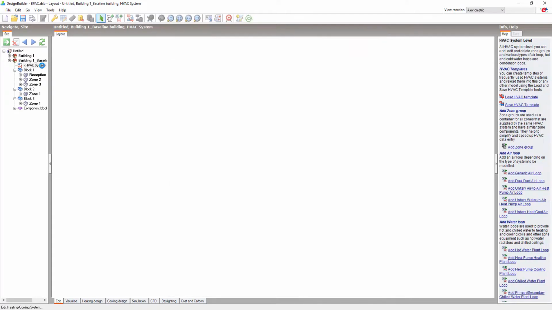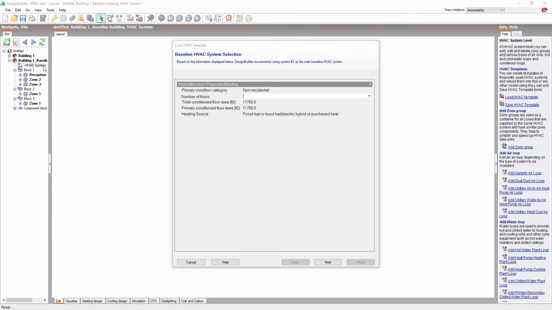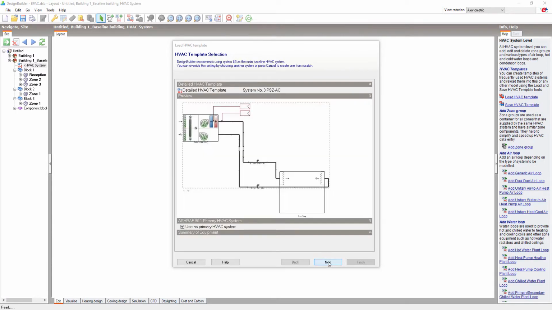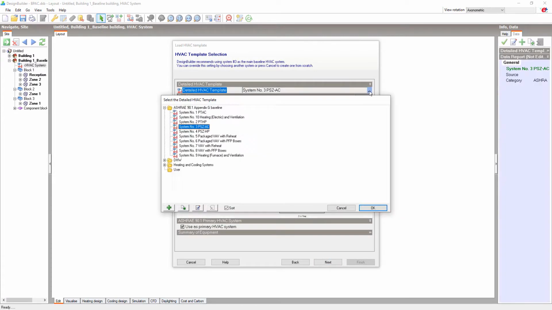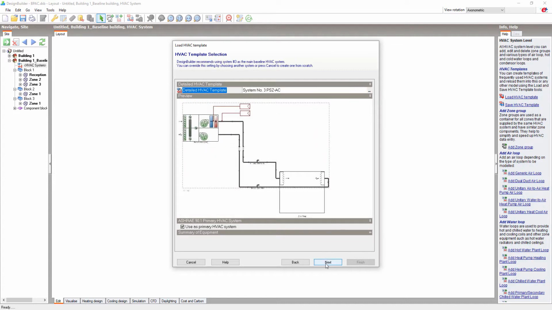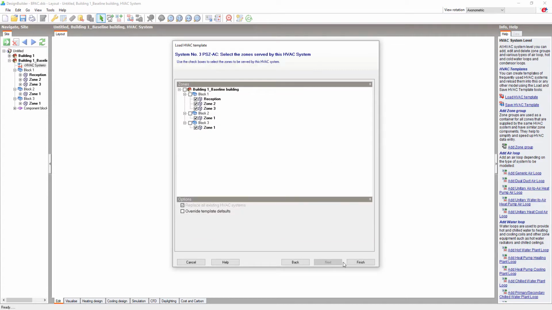Before running the ASHRAE 90.1 calculation, I will generate the baseline building HVAC system using that wizard. You can change data such as the selected system type if required. I'll apply the recommended system to all 5 zones.